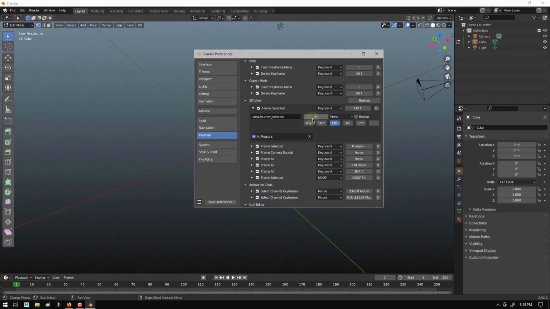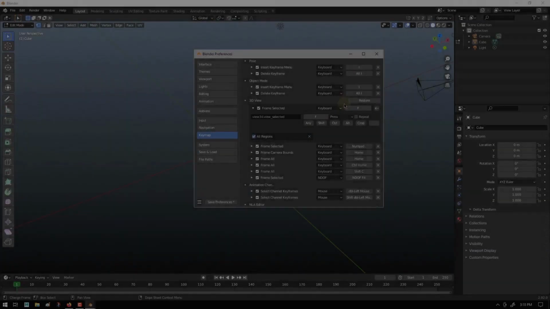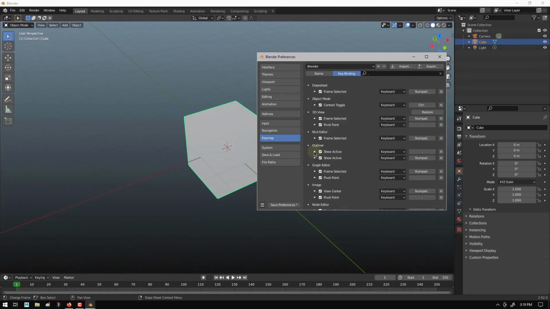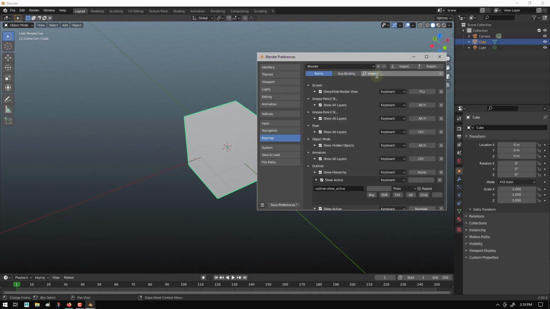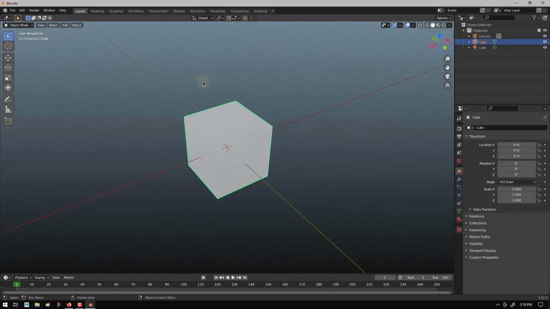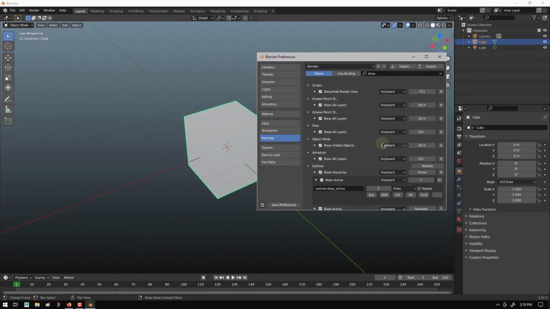We click this, it says press any key. I'm going to hit F, and now I'm going to uncheck control. So in the outliner, show active is actually a different name, and we can change this to F as well. So now, if I've got something selected, I can frame it in the outliner and not just in the view. And then once you're done with that, you can save the preferences.